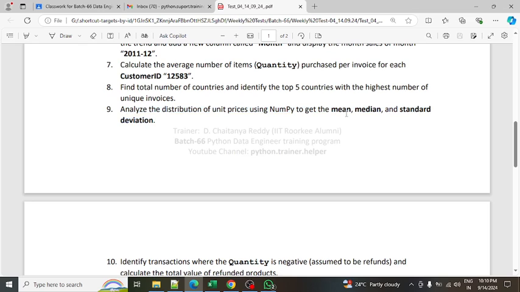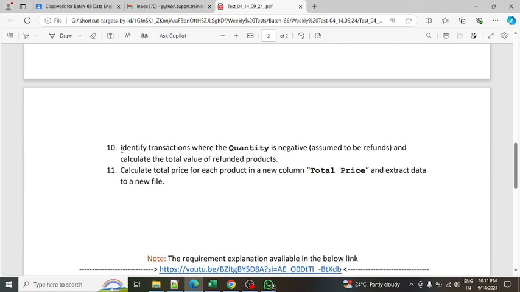And the ninth question is analyze the distribution of prices using NumPy to get the mean, median, and the standard deviation. So using NumPy, we need to find all these three: the mean, median, and the standard deviation in question number 9.